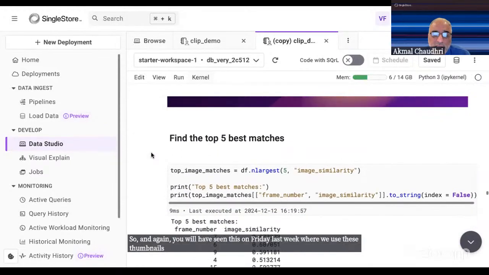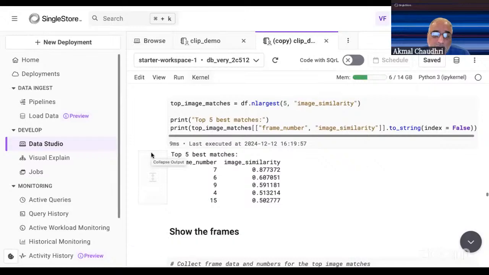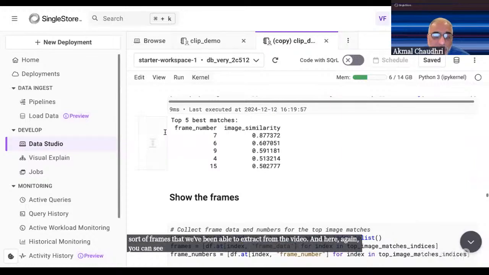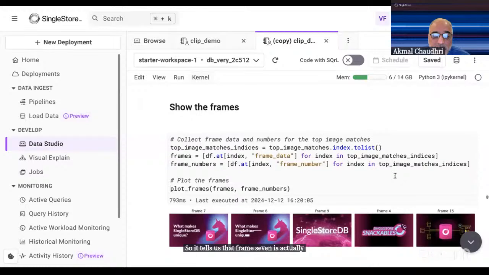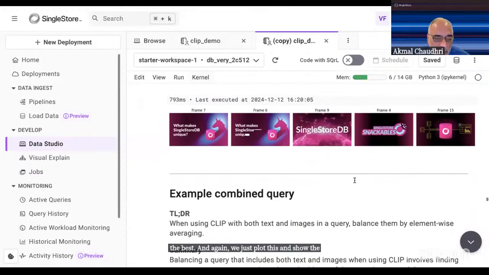And again, we take that, we try to match it against the list of frames that we've been able to extract from the video. And here, again, you can see we search and retrieve the top 5 best matches. So it tells us that frame 7 is actually the best. And again, we just plot this and show the frames themselves. And indeed, we find that frame 7, we have a good match.